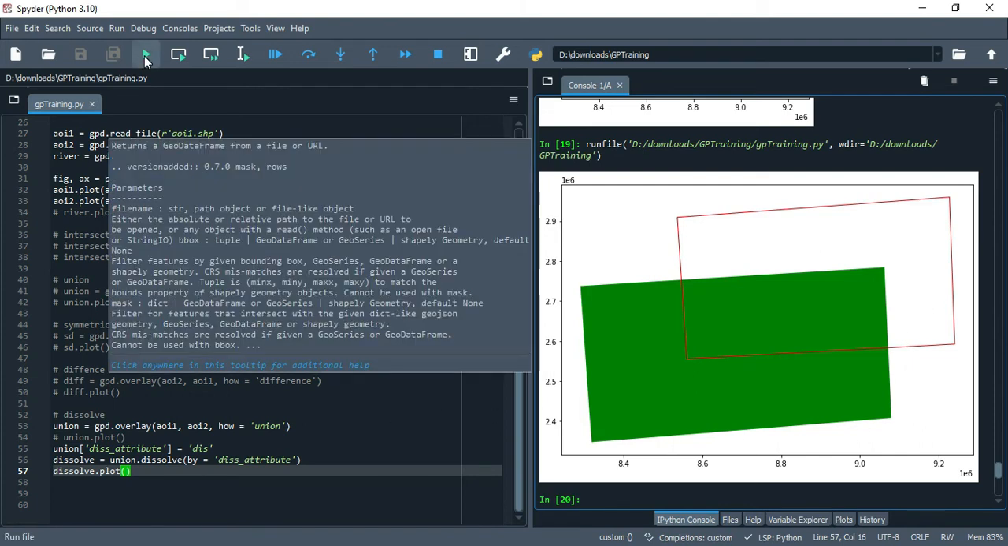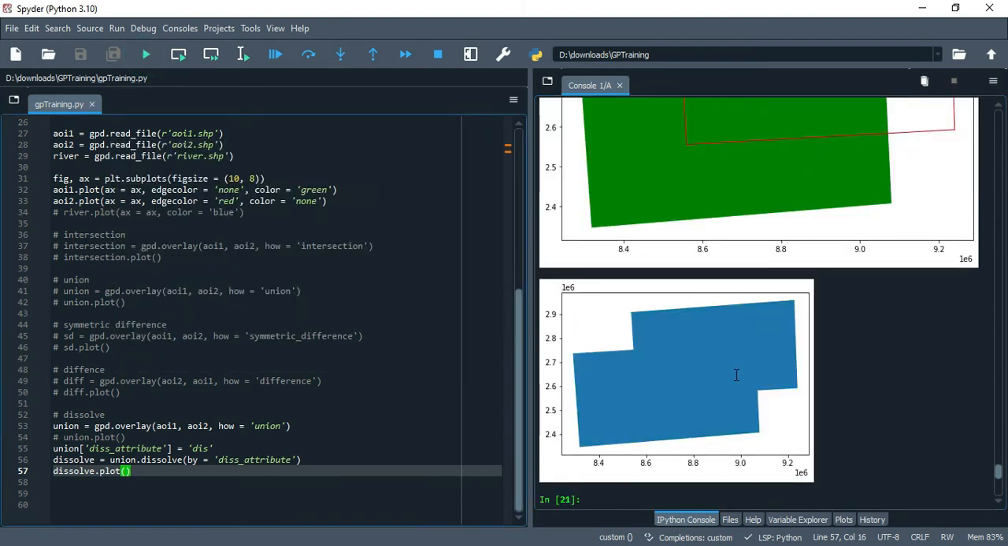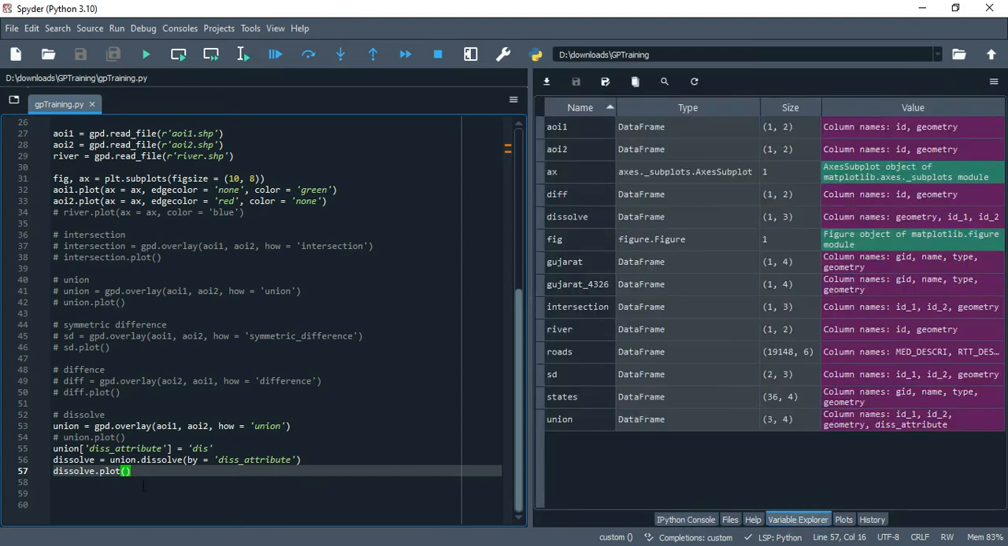So let us execute this thing and let us see. You can see over here this is a single polygon which is dissolving all the shapes. So it should be a single record in the attribute table as well. So let us go to the variable explorer. Which variable will we explore? Dissolve, because we are plotting the dissolve.